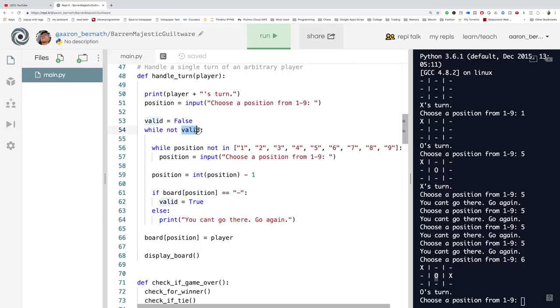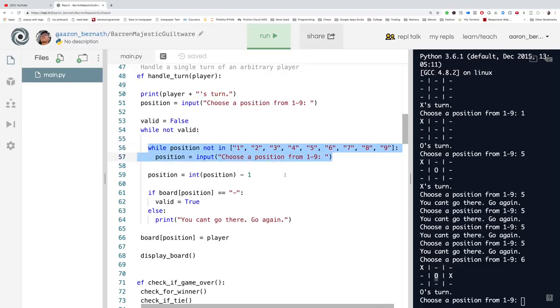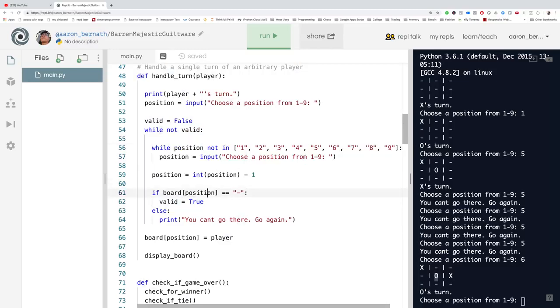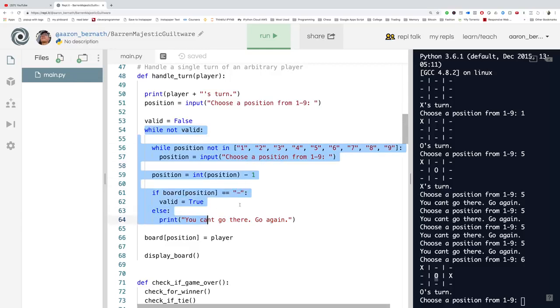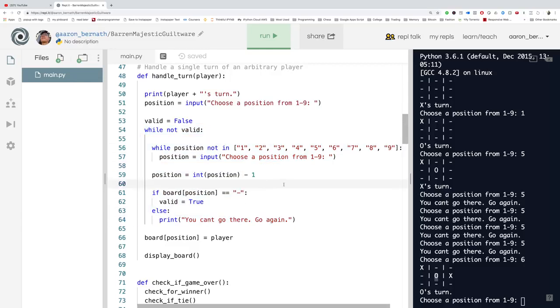It'll come back up here, and then it'll run this again. It'll ask for more input over and over again. And then once it gets a valid input, it'll check to see if the board is available. And then again, if it's valid, then it'll go on. But if it's not, then it'll just say you can't go again. It'll loop back up and then continue over and over and over again. So a little bit tricky.